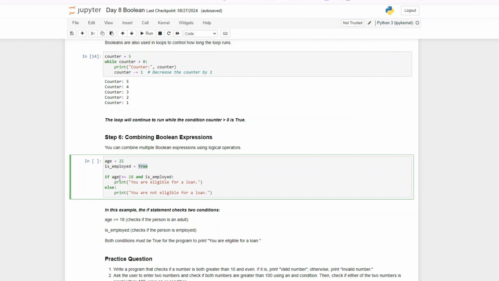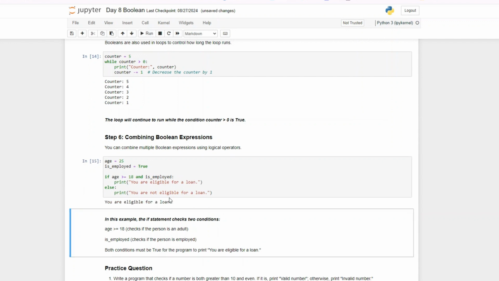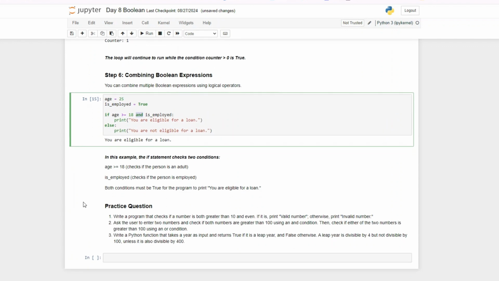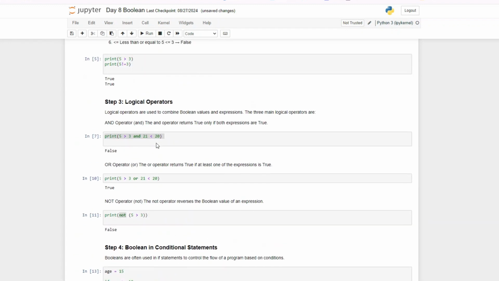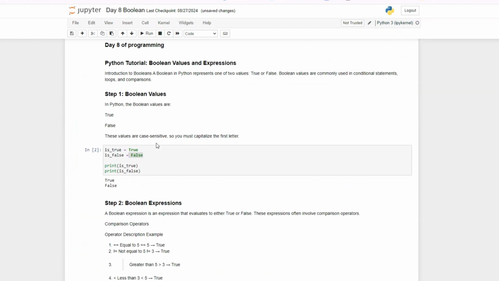And again we're using an and. So both have to be true, not just one. Both have to be true. If we run this, we see that you're eligible for a loan, because the person is 25, which is greater than 18, and the person is employed, which is true. Both have to be true. So it checks the person is an adult, it checks the person is employed, and both must be true for the program to print you are eligible for a loan. So this is a simple way of explaining Boolean expressions in Python.